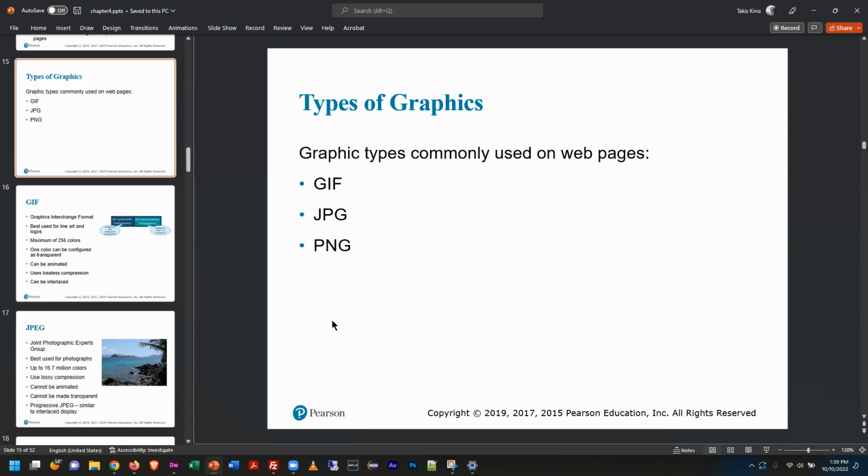Now, we use a lot of different kinds of file formats for images, and some of you guys may already be familiar with this. But these are probably the three most popular graphic image formats that you find on the internet. So we have GIFs, JPEGs, and PNGs.